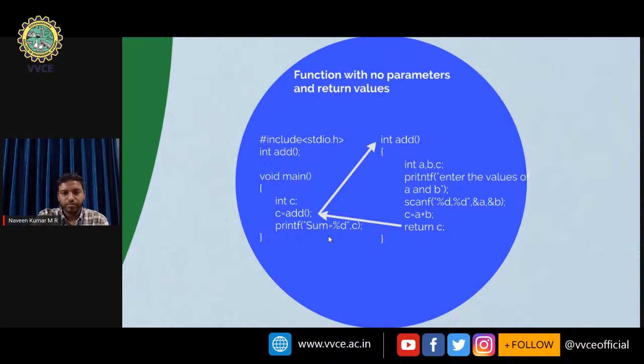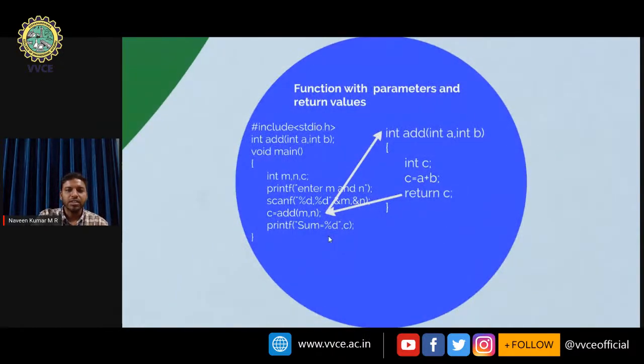Next, you can see once the control is returned to the calling function, that is the main, you are going to print that particular value, that is 23. 11 plus 12 was 23. So that value will be there in c, and you are going to print that. Next, you have function with parameters and then the return values.